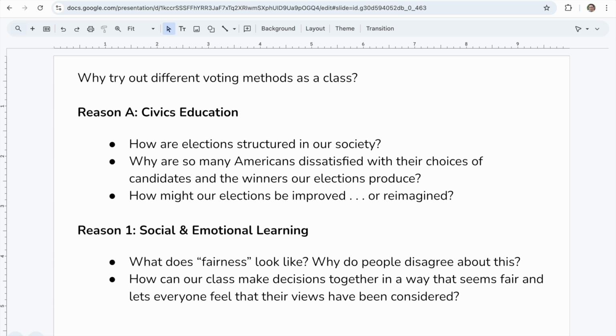But then also reason one, and by the way, just a tip, if you want to keep two things equal, call them A and 1. They're the same. Social emotional learning. I see social emotional learning as applied civics education in the classroom, and it's something a lot of our schools are working on: how to get kids understanding each other, making better decisions together, working out their problems.